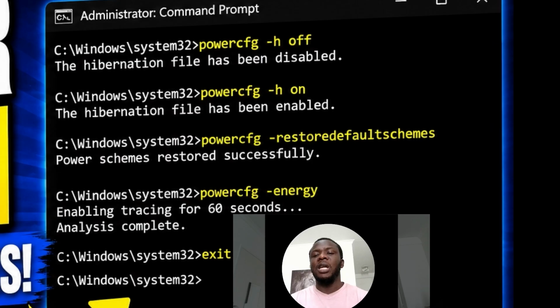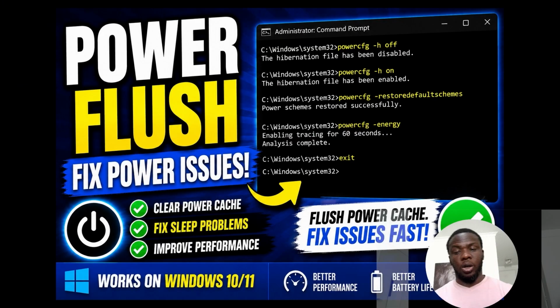Then powercfg -energy, then enable tracing, 60 seconds. It's going to reboot the system power. So it's going to power all the components of the system. And after powering all the components of the system, your system will refresh. Then you exit. But mind you, the best practice is to restart your system after you are done putting those commands. So at least you know that everything you typed is going to work.